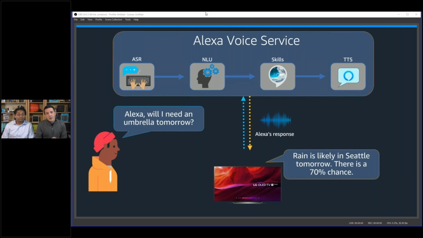Anyways, we just wanted to mention this because anytime you speak to an Alexa device, it basically goes through these 4 steps, whether with a screen or without.